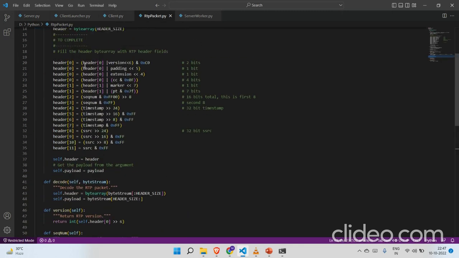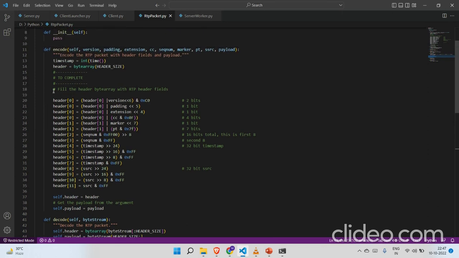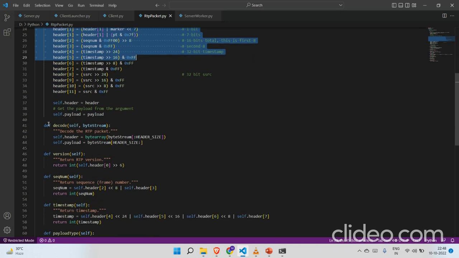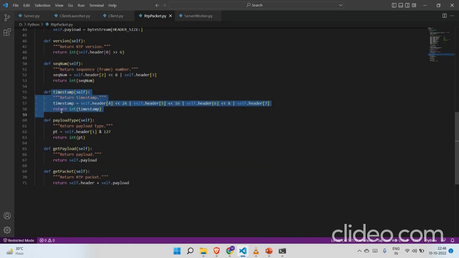Then RTP packet. In this function we will be setting the header for the RTP protocol, and in this we will be using the padding and version. So in this header, the padding and version of the currently running protocol is stored. After that we have some functions like decode, version, sequence number, and timestamp, so what is the timestamp of the video, etc. So this will be used.